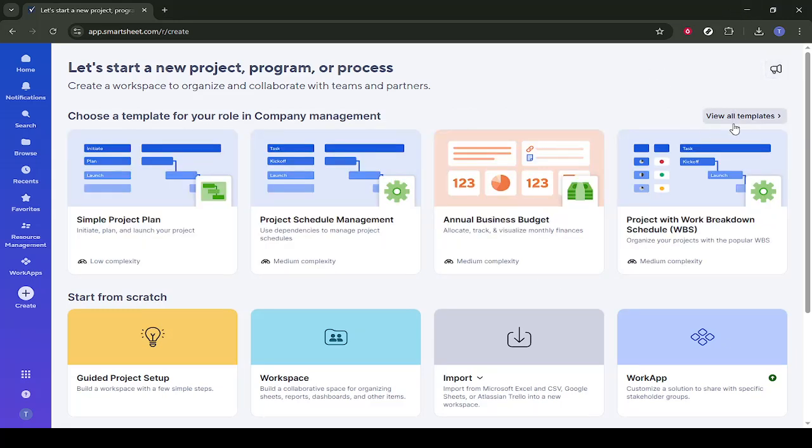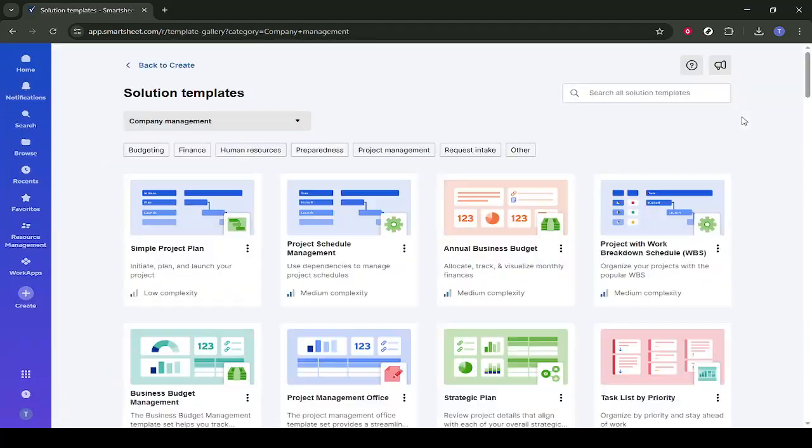Here you'll see a variety of pre-built solutions. We're going to use one that's already set up for project schedule management. When you see the option to create from template, click the highlighted Create from Template button. You may see this confirmation more than once, so go ahead and click the highlighted Create from Template option again to confirm. Smartsheet will now spin up a set of assets for you.